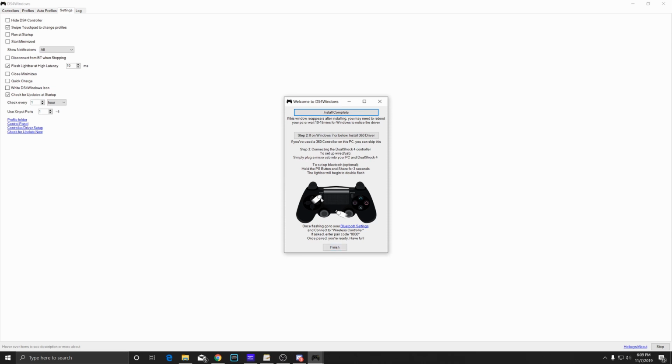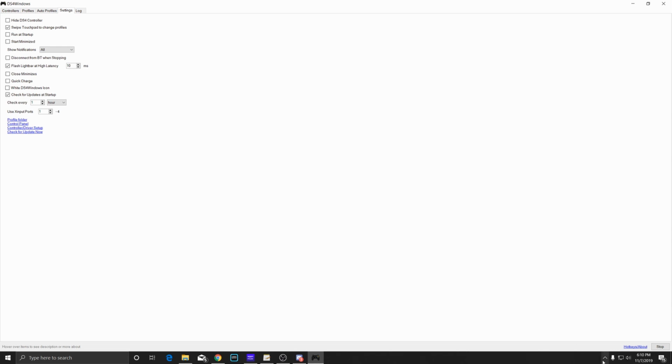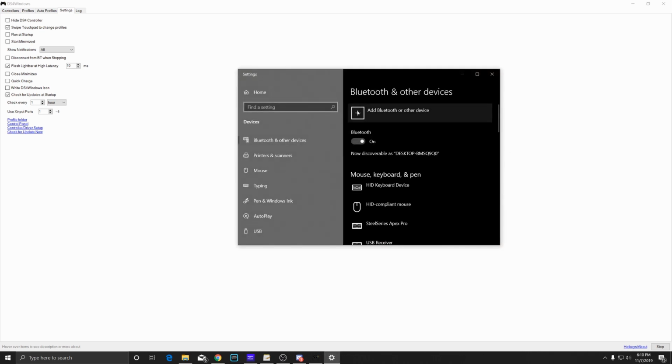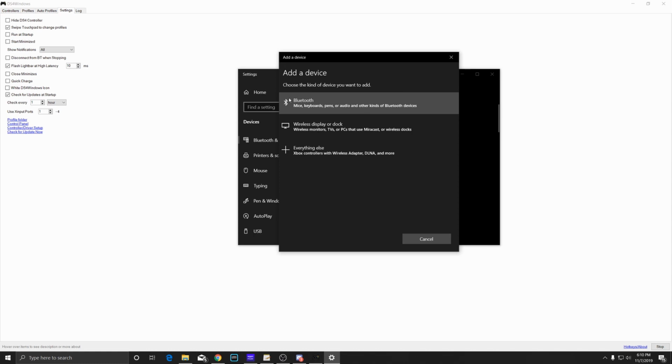Now, just take a mental note that the share button and the PS4 button have to be pressed at the same time and held for about 3 seconds until the light bar starts to flash rapidly for pairing. So finish that. Go down to the right-hand corner. Click on your Bluetooth devices. Add a Bluetooth device, click on the little plus sign here to add it, and click on the one that has the Bluetooth icon here to add it.